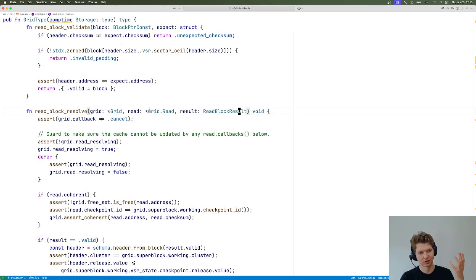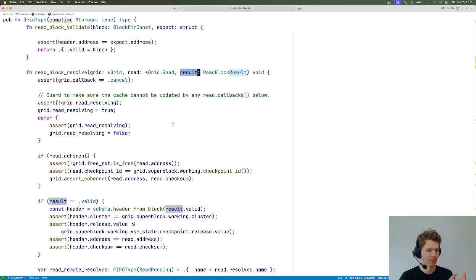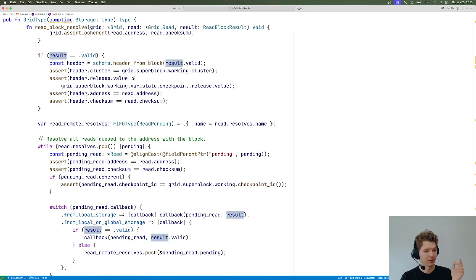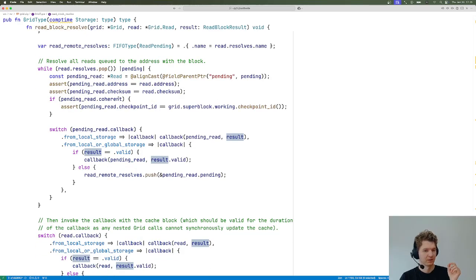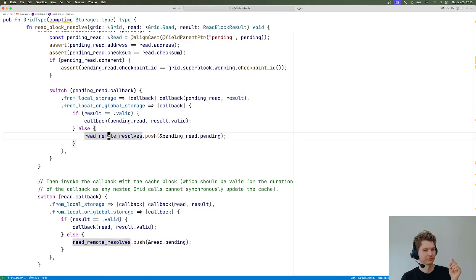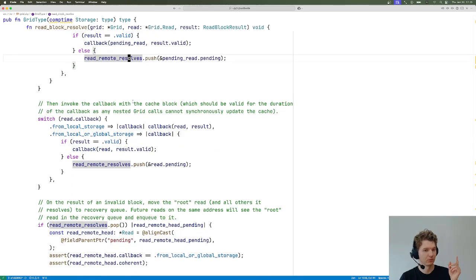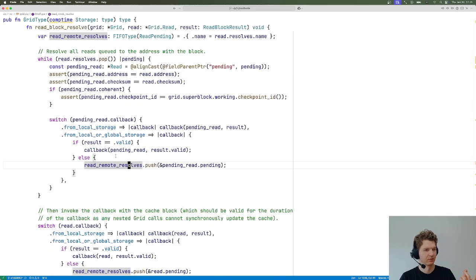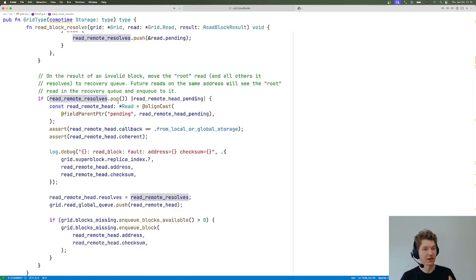Okay, we finished reading something from disk, and that something might be good or not. So if the result is valid, we do this. And if the result is invalid, then we push it to read remotes. Okay, yeah. So this is the queue of the blocks which we failed to read, and we eventually end up pushing this to this read global queue.